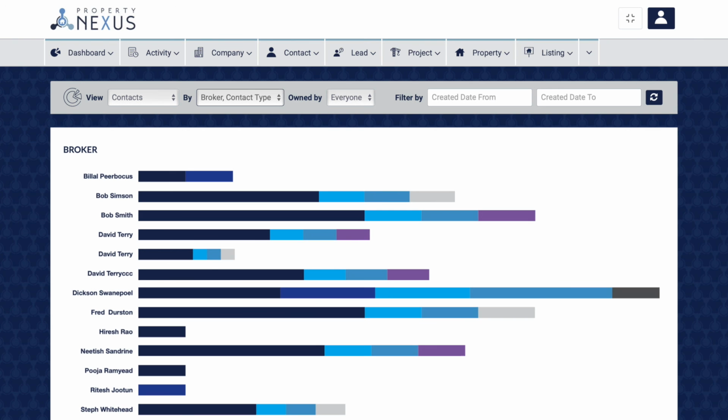The broker contact type report shows you all of the contacts by type that your brokers represent. This will give you excellent insight into which types of clients your brokers are representing. This will help managers highlight strengths and weaknesses of brokers and help them to increase the number of different client types where required.